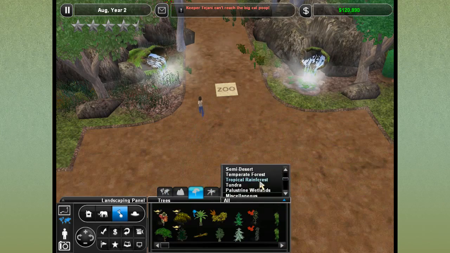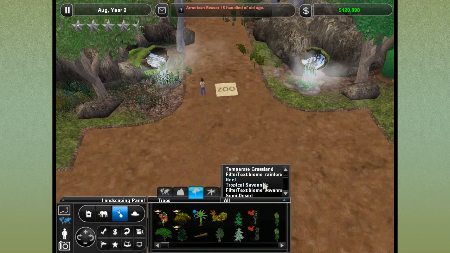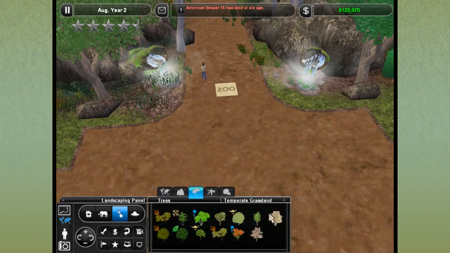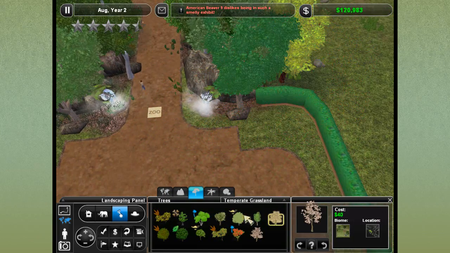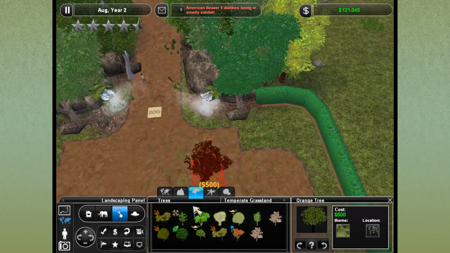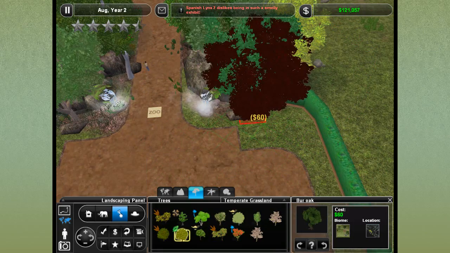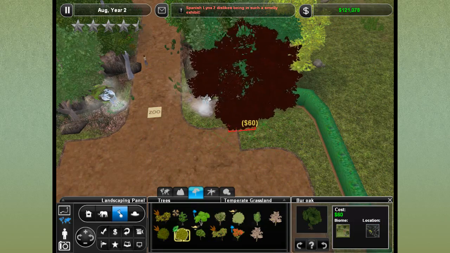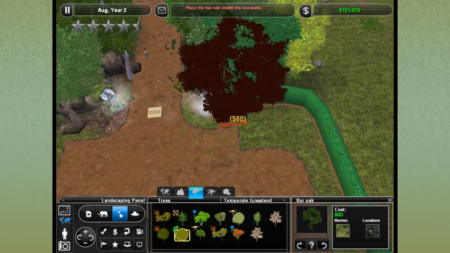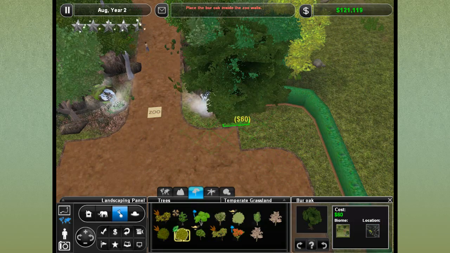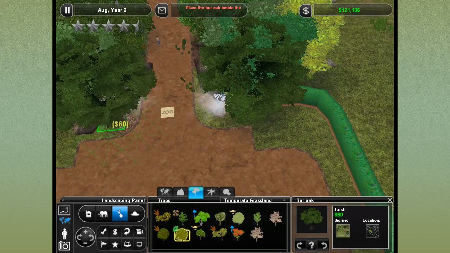Okay, and now we're going to open up. Where's the catalog enter? There we go, temperate grassland. Okay, we could do those ones. Maybe. Ooh, there we go, nice big bur oak. Ooh, look at that handsome thing. If only. We can only affect things so far outside of the zoo zone though.